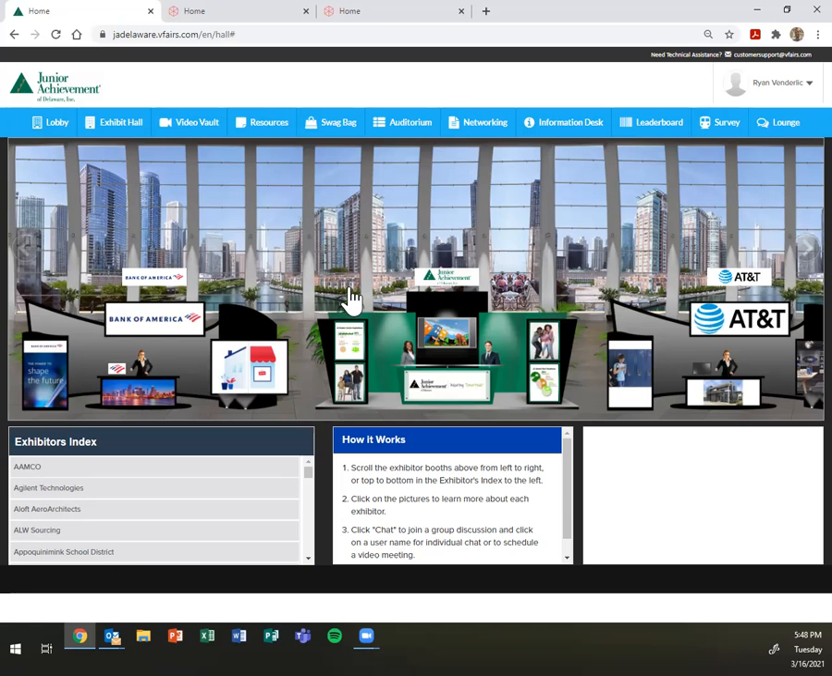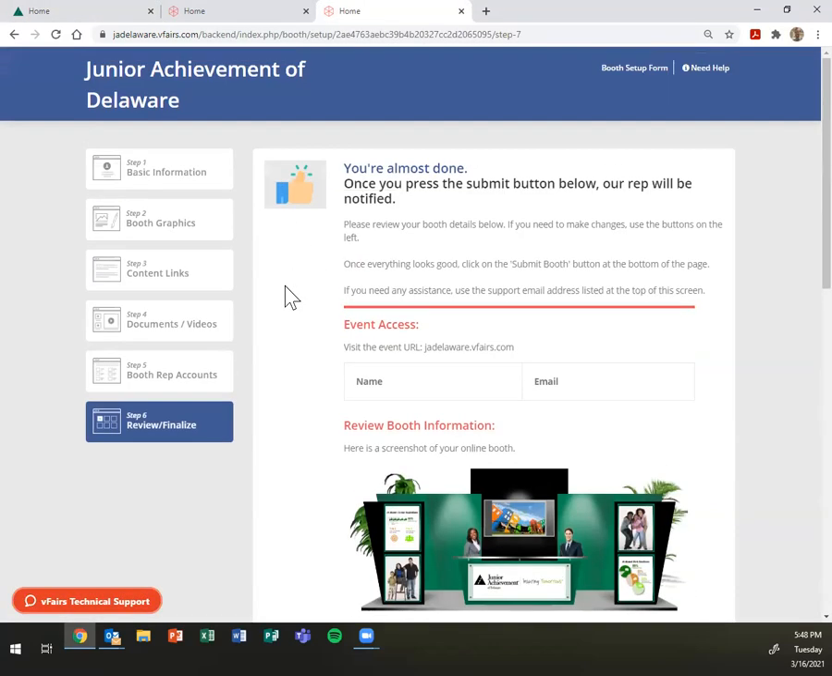If you have any questions, feel free to reach out to us. We're more than happy to help out. If you have any questions as you go through this booth setup form, feel free to reach out to VFairs or us, and we'll be more than happy to provide you that support.